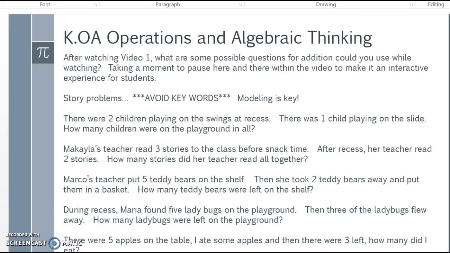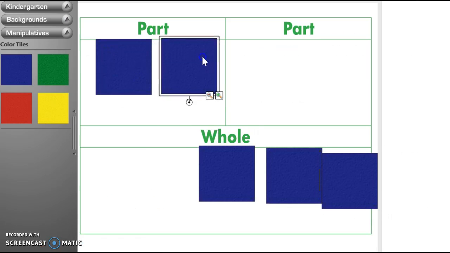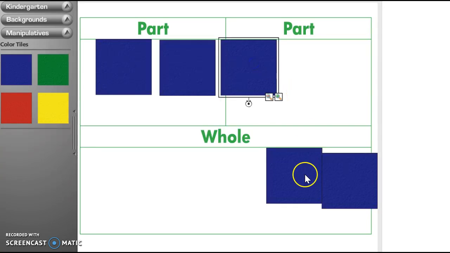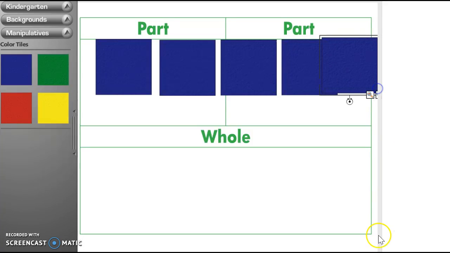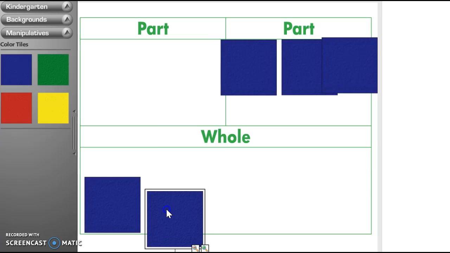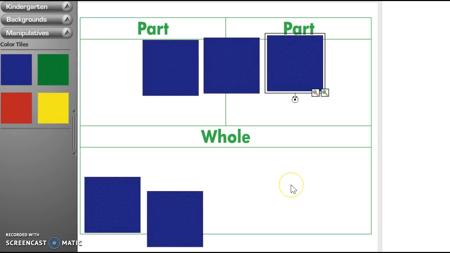Marco's teacher put 5 teddy bears on the shelf. Then she took 2 teddy bears away and put them in a basket. How many were on the shelf? So I know that there are 5 on the shelf. So let's represent just this area here as 5 on the shelf. She took 2 teddy bears and she put them somewhere else. So then on my shelf, I see I have 3 teddy bears left.